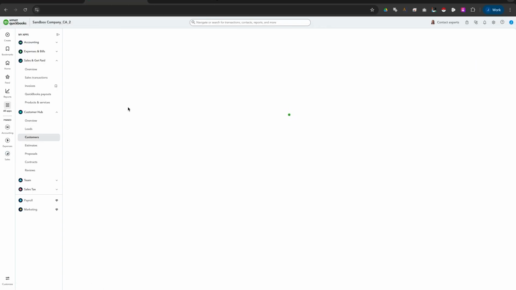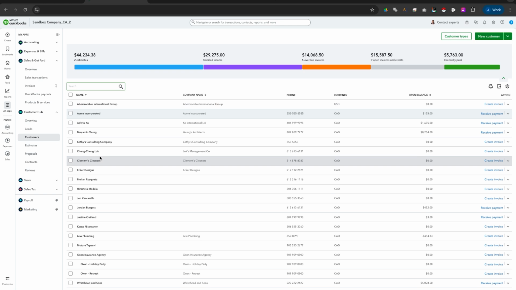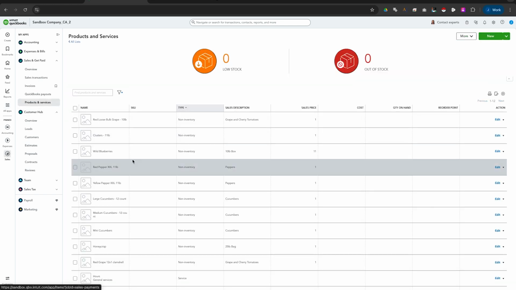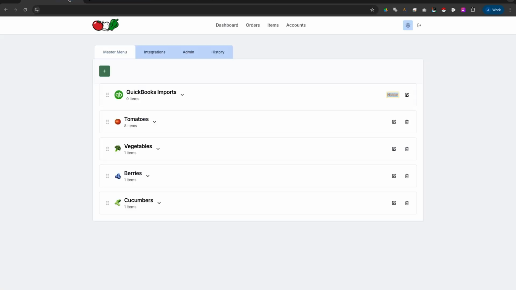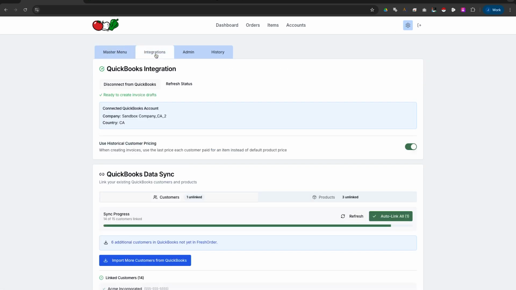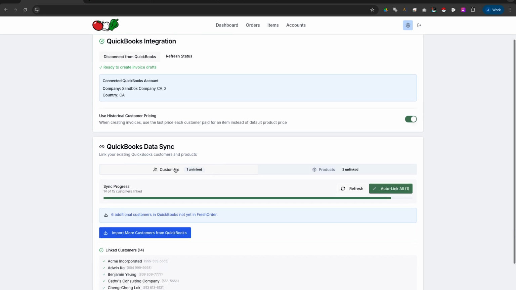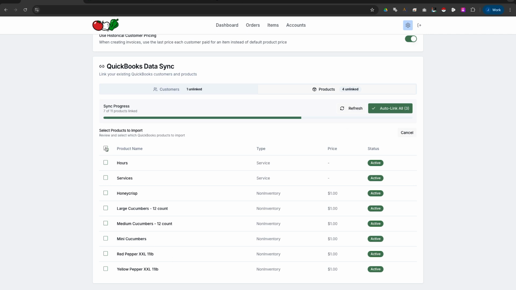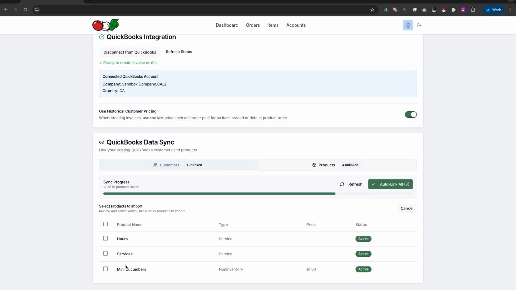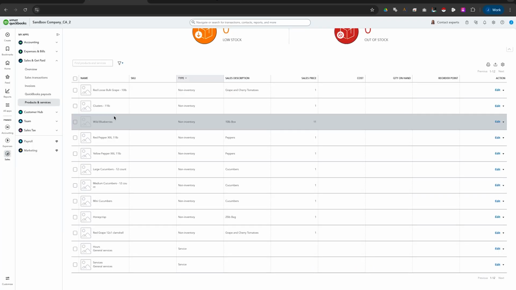So just like we brought over customers via the QuickBooks integration here and made new accounts, we're now going to go into the existing products and services, and we're going to import these rather than making individual items. So we go here, and once again, we're going to go Integrations, and click on Products this time, and import more from QuickBooks. You can select all, and then maybe turn off ones that aren't relevant, like hours and services, and import the rest. You can see the only ones it didn't bring over, hours and services, because I didn't select them, and mini cucumbers, and that's because it already has established a link between mini cucumbers when we sent that first invoice over.